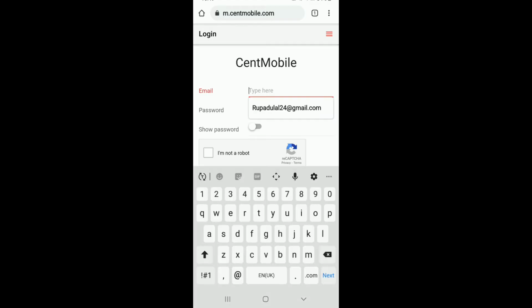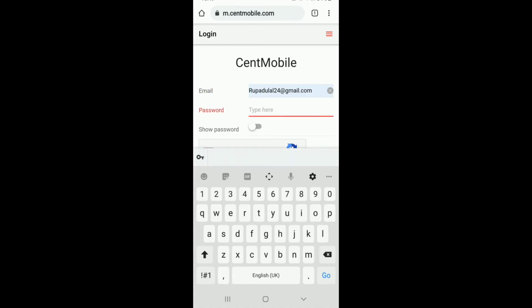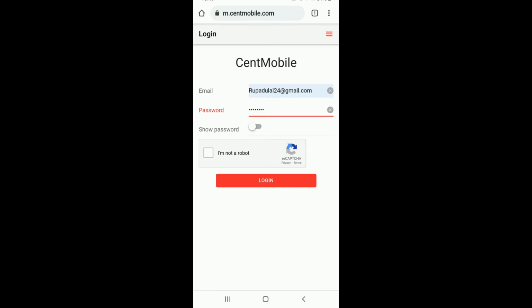Type in your email address in the email address text field. Make sure to type in a valid email address that is associated with the account. Now, move on to the next field and type in your password. Again, make sure to type in the correct password in order to log into your account without any kind of problem. You can double check your password by tapping on the Show Password button right here, and you can reveal your password before moving on.